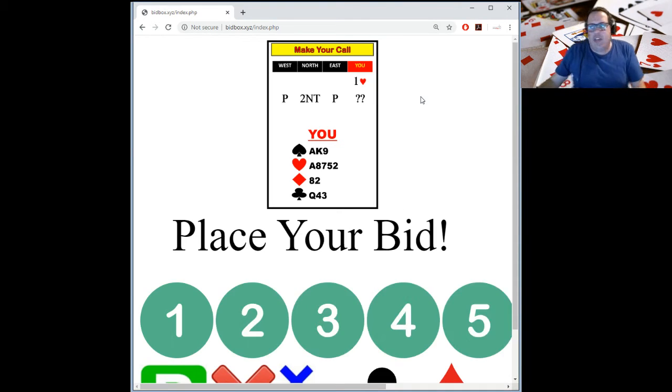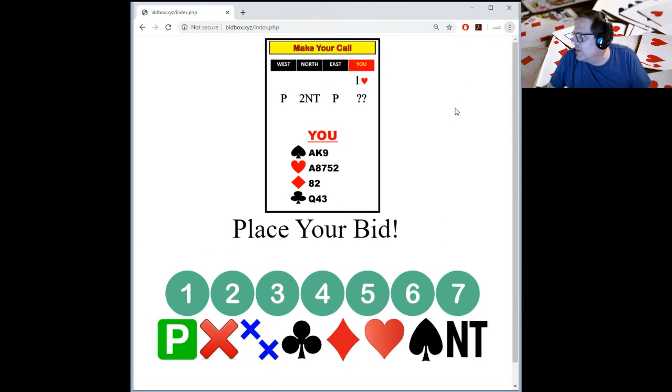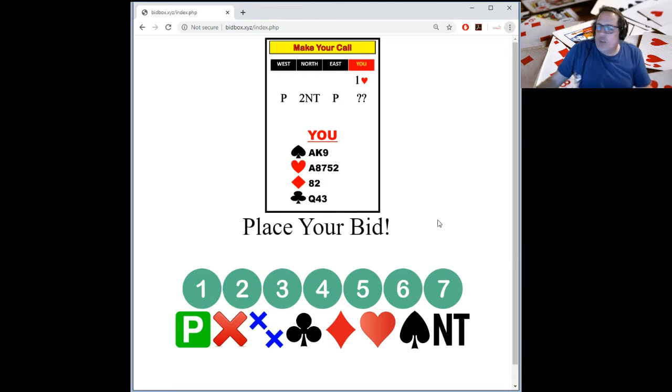Here is your hand, and let me make this a little smaller. I tried to make it too big earlier. Okay, so your partner opened one heart. Sorry, excuse me. You opened one heart. Your partner bid 2 no trump.